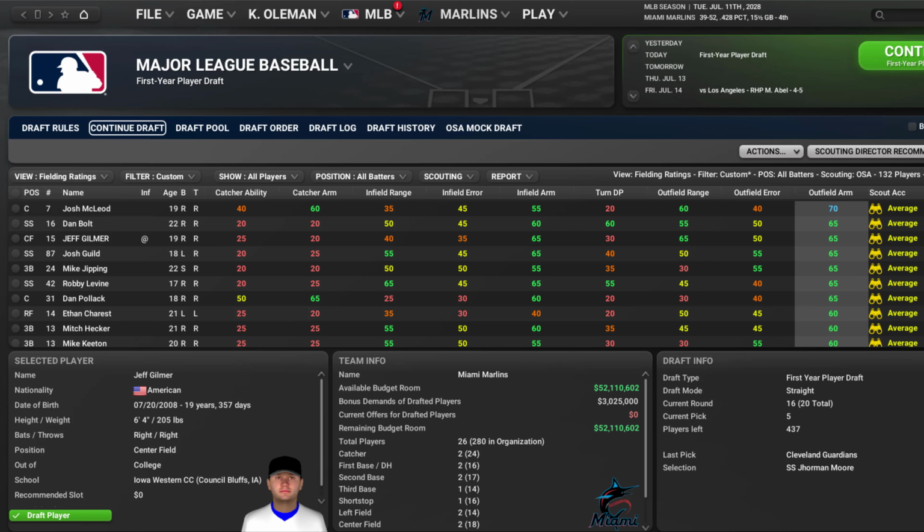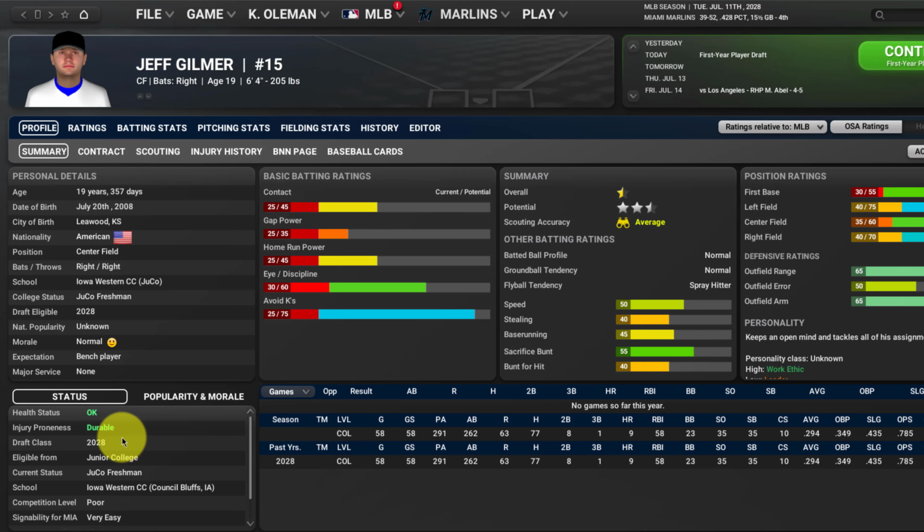All right, we got our 16th round pick here. The 5th pick of the 16th round is going to be a JUCO freshman center fielder, Jeff Gilmer, 6'4", 205-pound right-hand batter, right thrower from Leawood, Kansas. He attends Iowa Western Community College. Take a look at his profile. His injury proneness is durable. We love that. He played against poor competition at the junior college level.